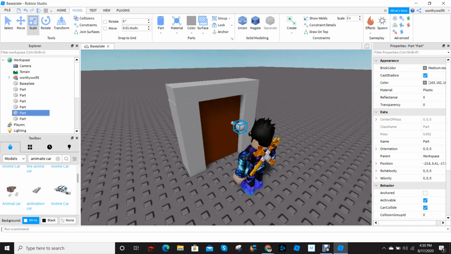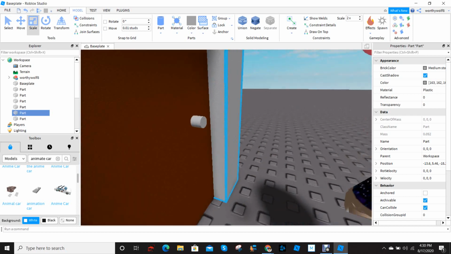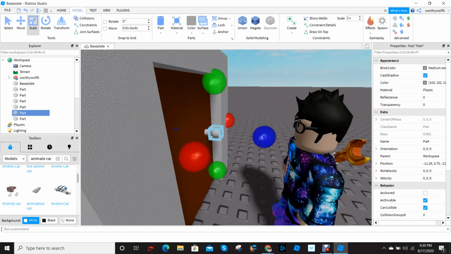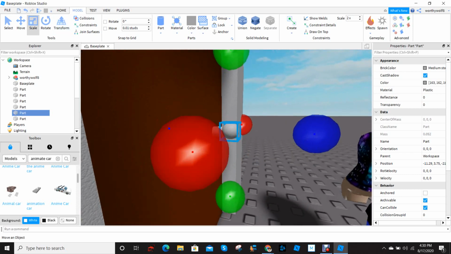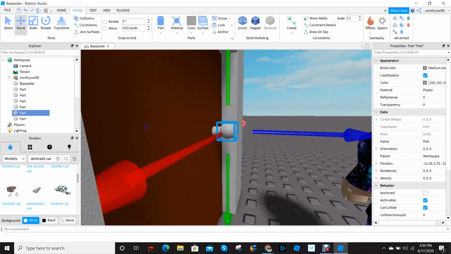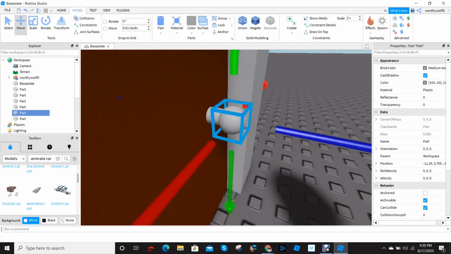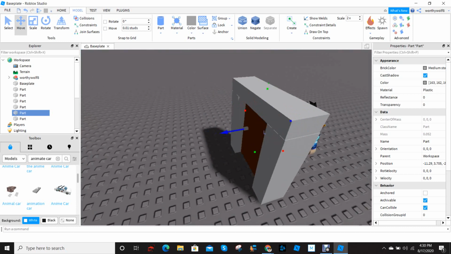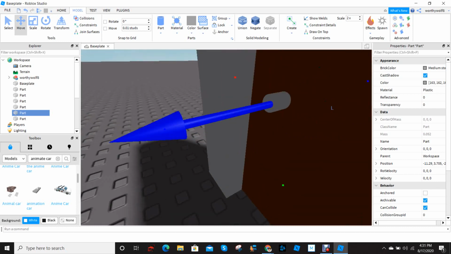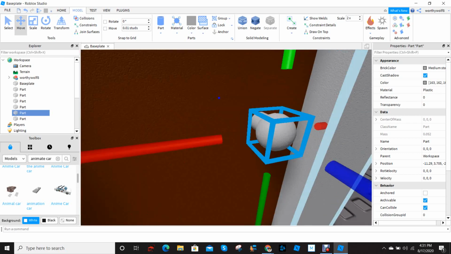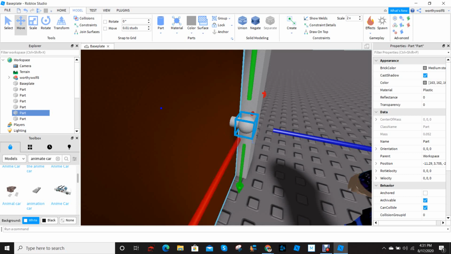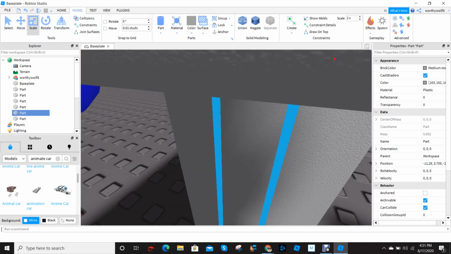Yeah, it's pretty good. Let's move it. Let's just move the supports of the doorknob. Why can't I hold that? Let me just scale.